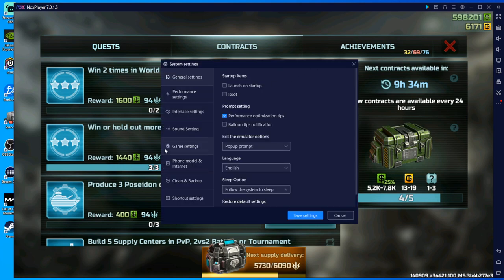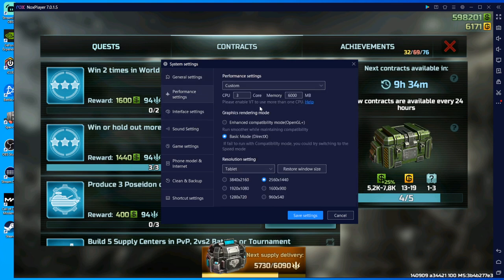So, you have multiple settings here. The settings I want to show you now are the performance settings. As I said, it depends on your PC spec, guys. I do use this. Have a look at Art of War 3 Wiki in the description below, guys. It will tell you exactly what to do.